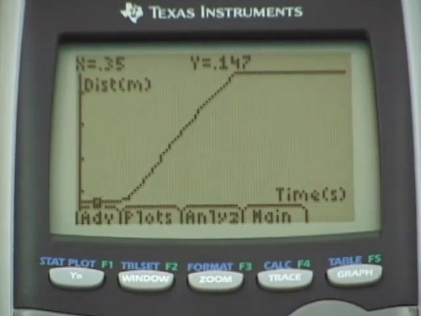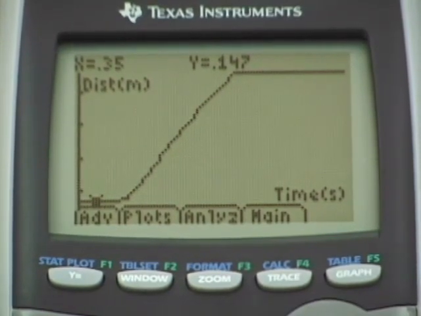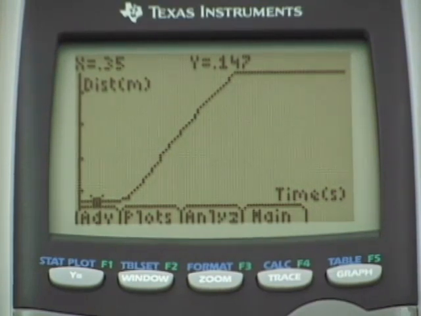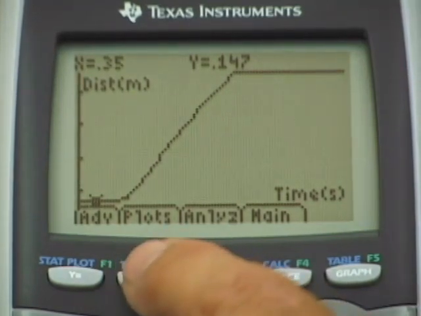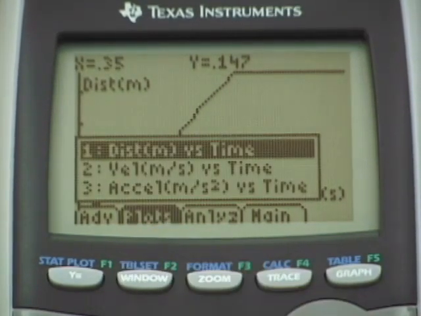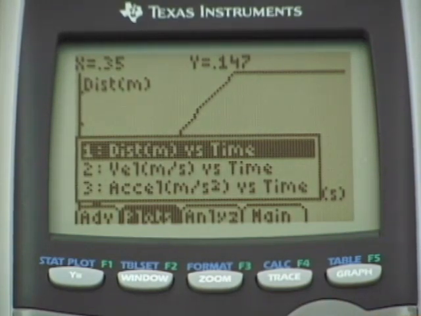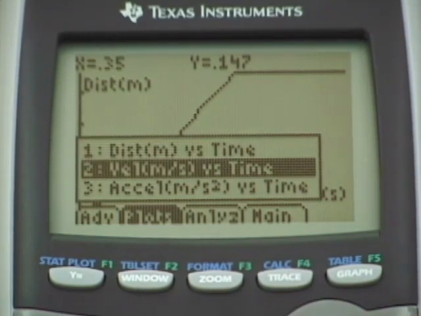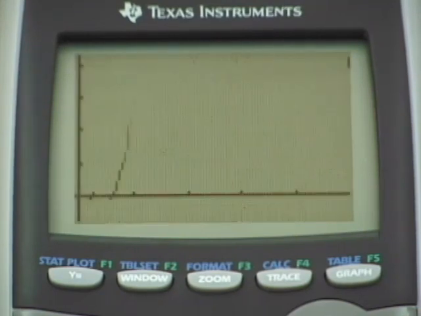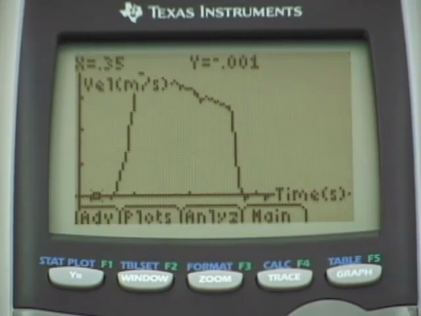With a motion detector, it collects velocity data and acceleration data in addition to the distance data. To access those plots, all I have to choose is the plots option. It brings up a list. If I want to see what the velocity looks like for that motion of the cart, I will just choose that option, arrow down, and choose velocity versus time, and now we have a plot of velocity versus time.